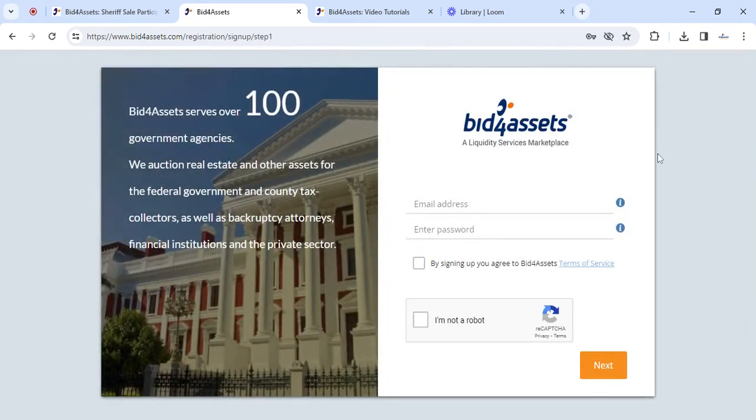From there, you'll be prompted to provide an email address and to create a password. That password will be what you use to log into your Bid4Assets account, as well as confirm bids. So be sure to write it down or make it something that you will remember. From there, you'll need to provide some basic contact information, confirm your phone number, and finally, log in to your email account to confirm the email address that you've placed on file and complete registration.